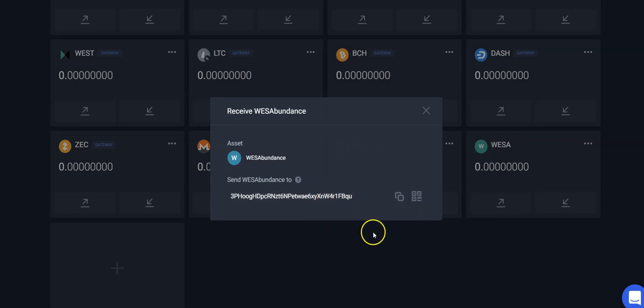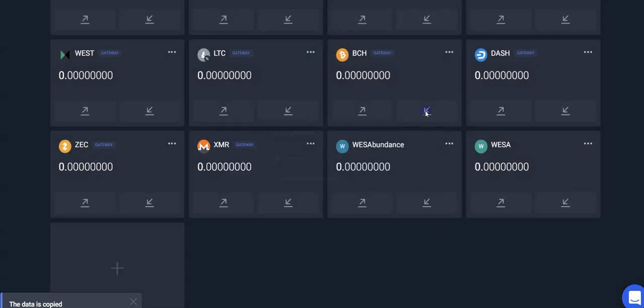And then what you want to do is copy this wallet address. This is your wallet address. And it's the same for all internal transactions in any coin, whether it's Bitcoin, Litecoin, Wesha, Wesha Abundance, Ethereum, Dash, whatever it is. Internal transactions within the Waves Exchange will all come to this address. Okay, so you copy that address, and that is the address that you'll paste in your wallet in Wesha Abundance.